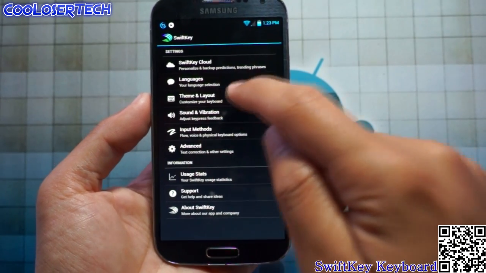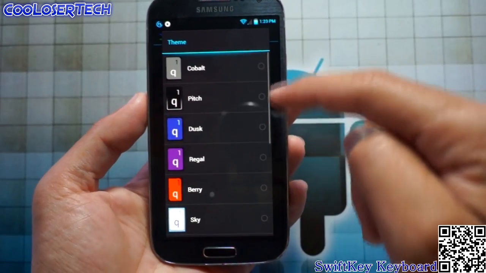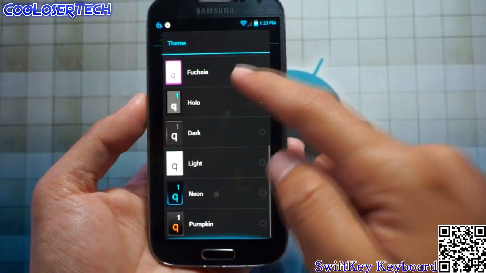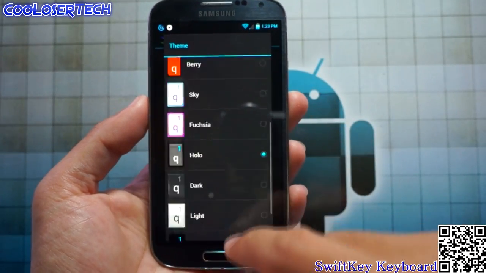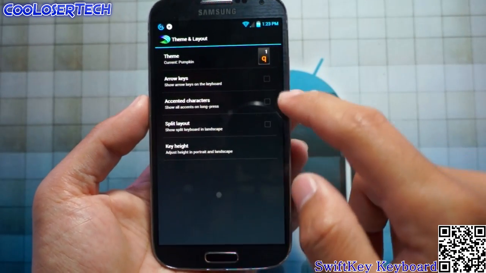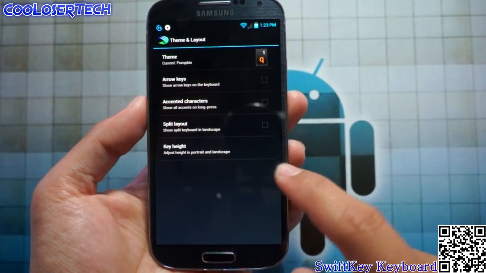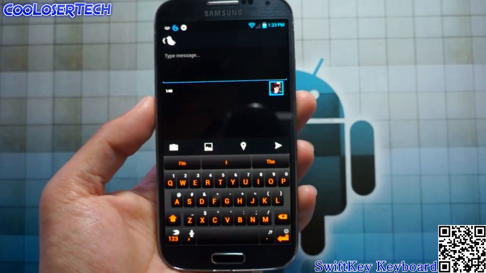Go settings, theme and layouts, and you can see, let's go to themes, and these are the themes. So let's see, there's more. So it's around 12 keyboards, and this is the one I like, my favorite. Another favorite is the pumpkin, but you can see there are other ones there. Let's go to pumpkin just so you can see that one. Arrow keys, you can add split layouts and key heights. You can adjust the keyboard look, but there's that right now.